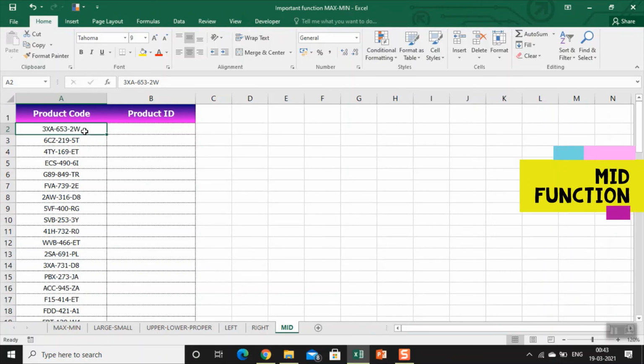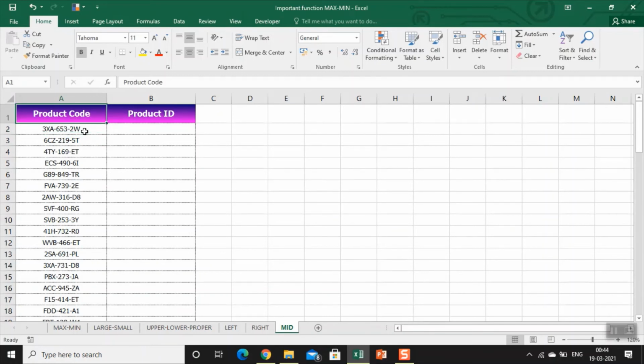Let's move forward to the mid function. Generally speaking, the mid function in Excel is designed to pull a substring from the middle of the original text. The mid function syntax is text, start number and number of characters, where text is the original text string, start number is the position of the first character that you want to extract, and number of characters is the number of characters to extract.